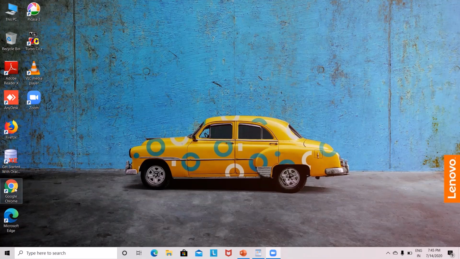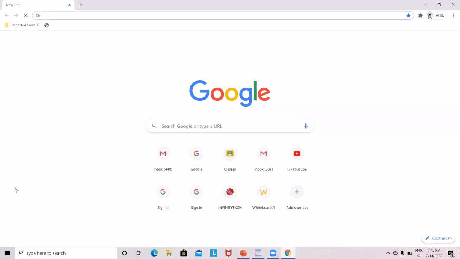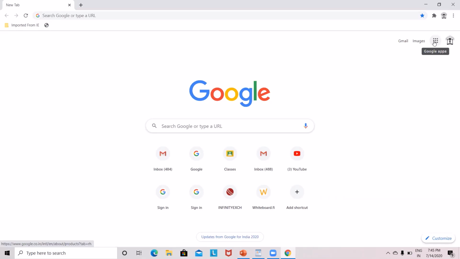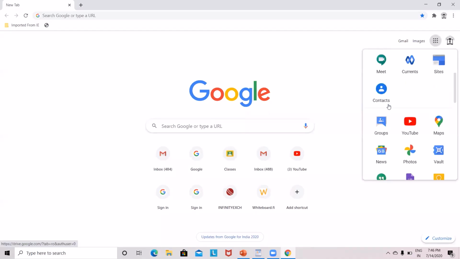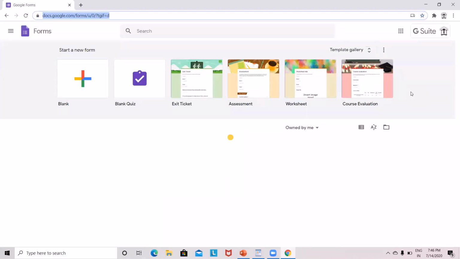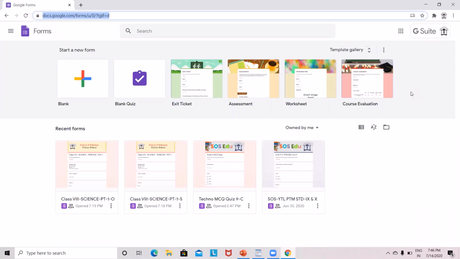First, the exam in charge needs to open the Google Chrome web browser on the laptop. From the right side corner, make sure that your web browser is logged in with the correct mgsnagpur.org mail ID. From these 9 dots, the exam in charge needs to go to the Forms option. The process which I am doing now is to be done by the exam in charge 1 or 2 days before the actual paper.